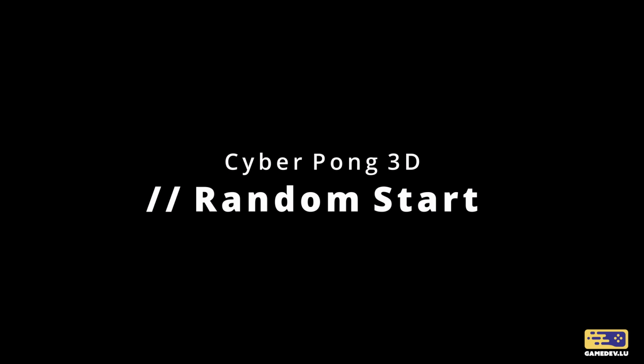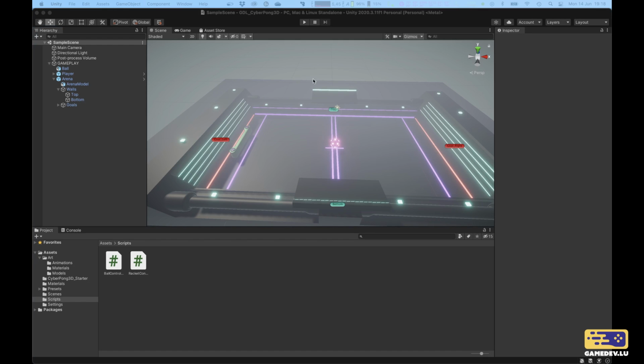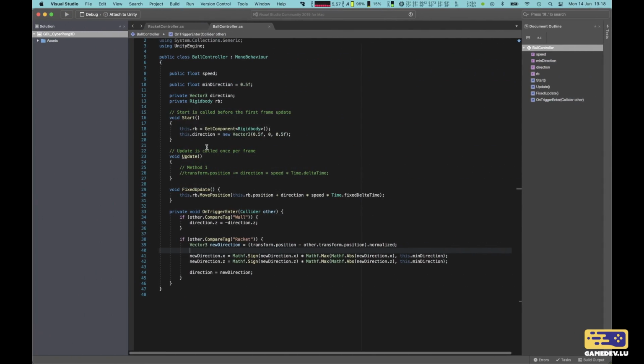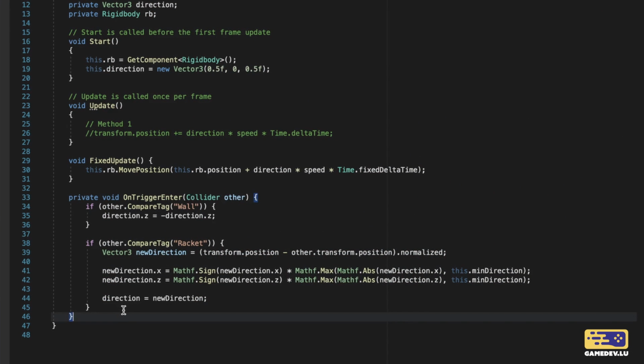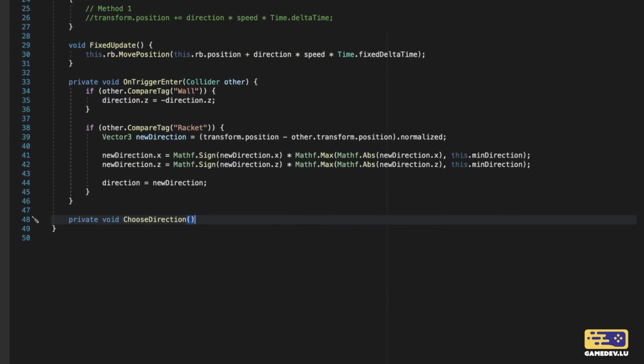When we launch the game, the ball starts moving in the same direction every time. This is quite unfair to one player. We could program a rotation in the direction, or, and this is what we will do, add some randomness. In the ball controller, let's go to the end of the file just before the closing brace and write a new function. It's a private function that will return nothing, so void. And we call it ChooseDirection.